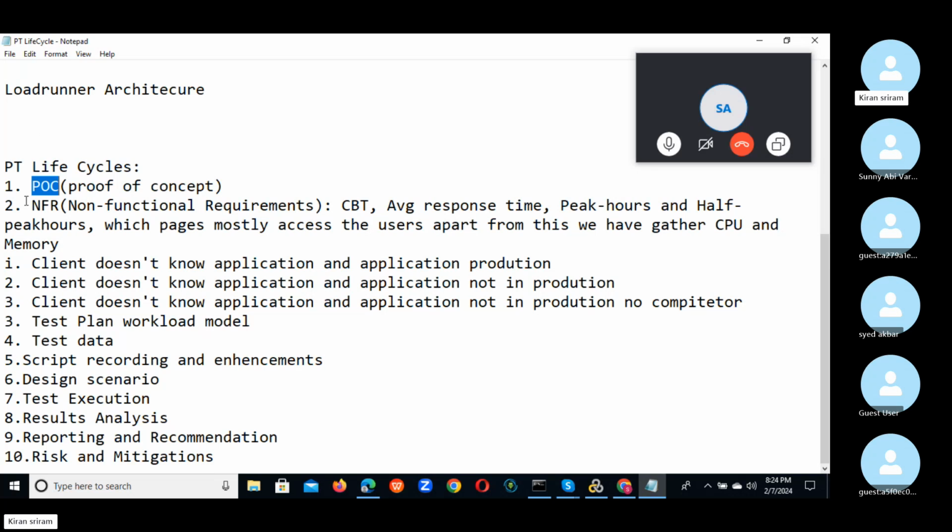Okay, and non-functional requirements. If you want to do performance testing, we need to gather some requirements. You can observe, to make any car, what are the things we need? We need the body, iron, steering, gear, and mirrors. So we need all these, right? Same way, if you want to do performance testing, we need to gather the non-functional requirements. So what are those non-functional requirements?